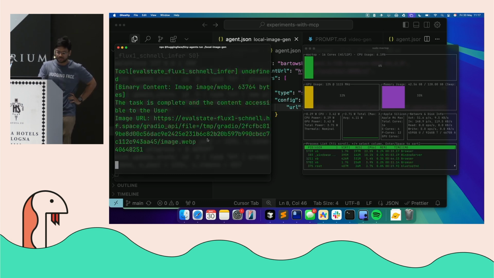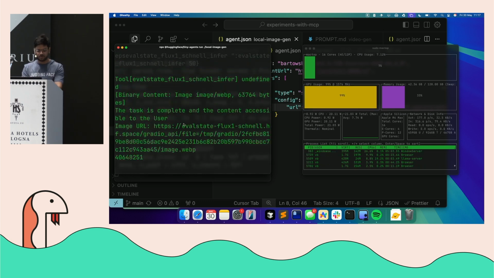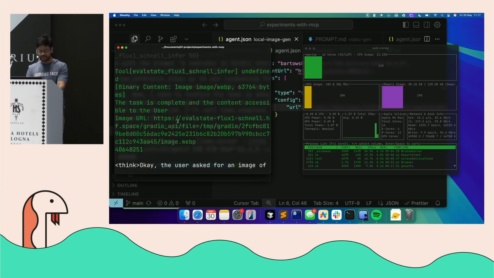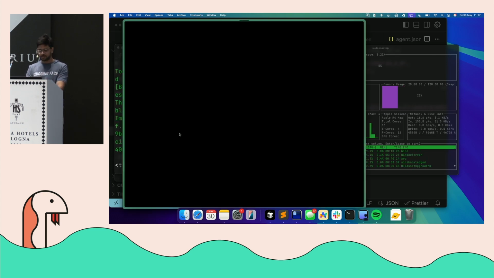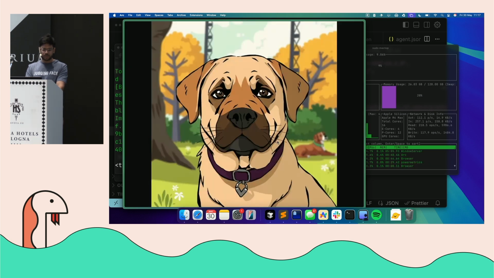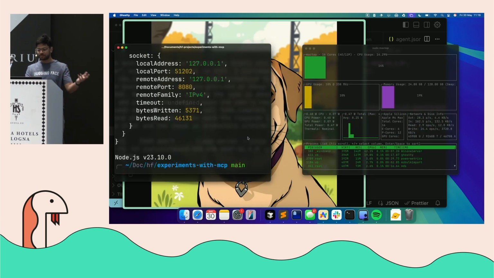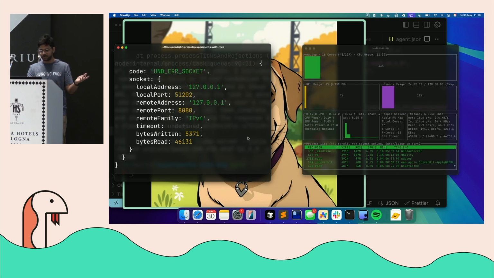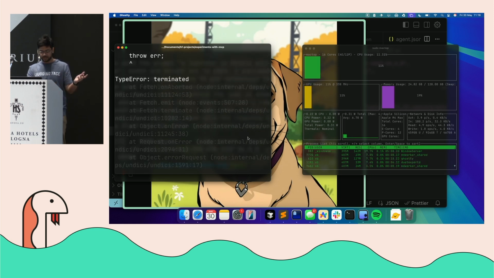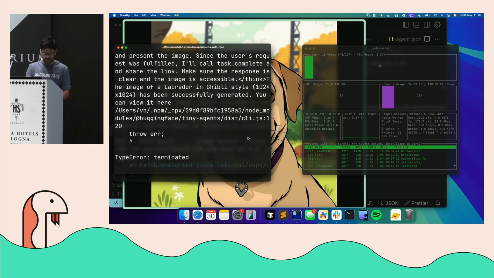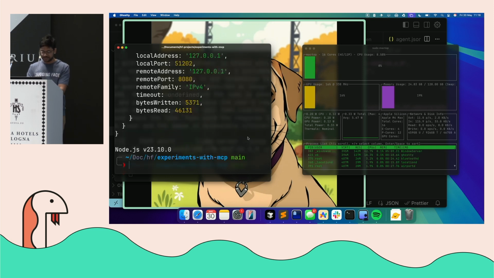Maybe it works. OK, so over here, you can see that it did a tool call, and it returned an image URL. Let's see how this image looks. Oh, so we have a nice image of a dog, Ghibli style. It is cute. This is already working, and you can see that my code actually just terminated with an error, but it's fine, doesn't matter.